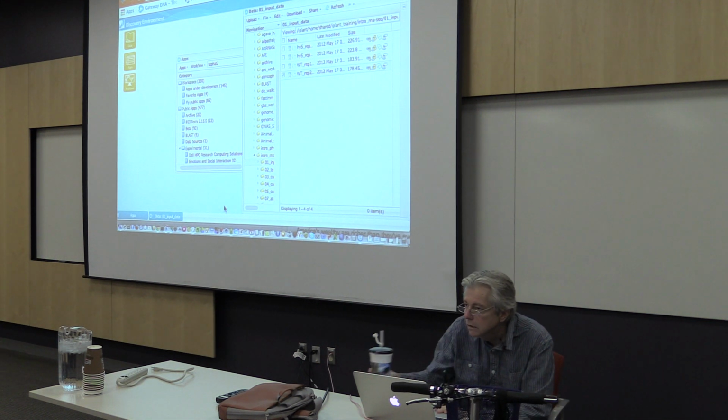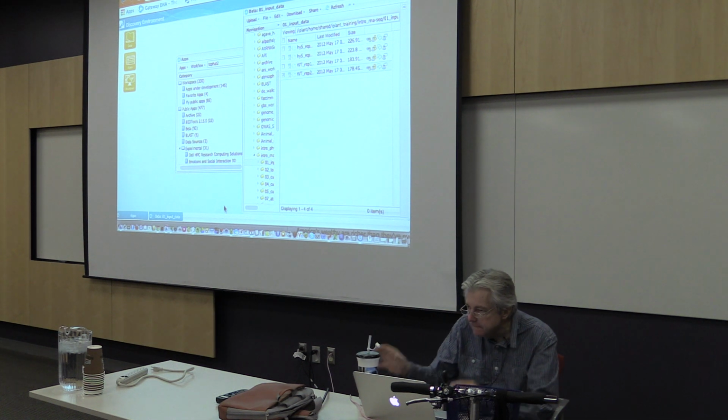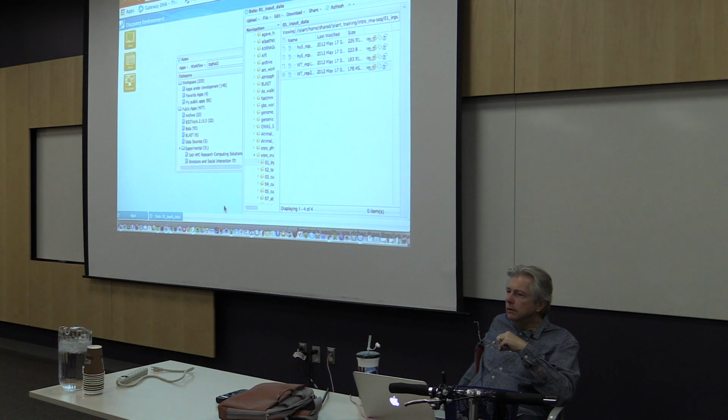Yes? Could you give us a brief, quick idea of the advantages of using masked versus unmasked genomes for assembly or for reference? Are there pros and cons to both? The advantage of using what? Masked genomes versus unmasked ones?